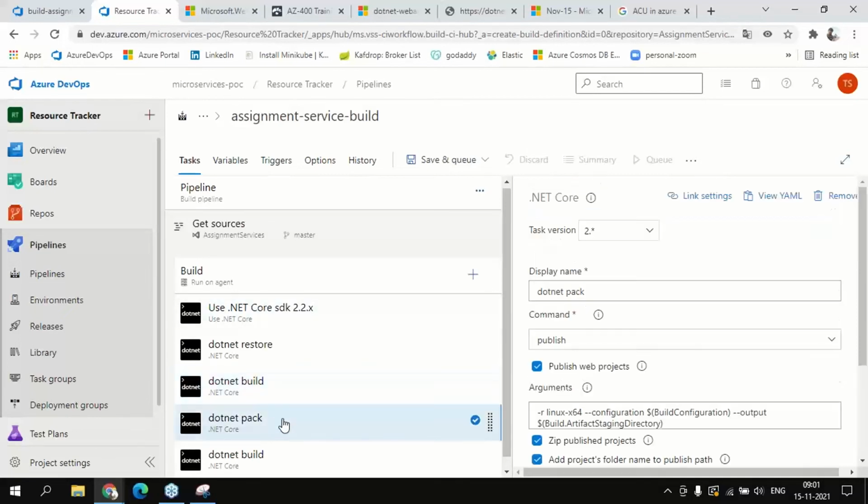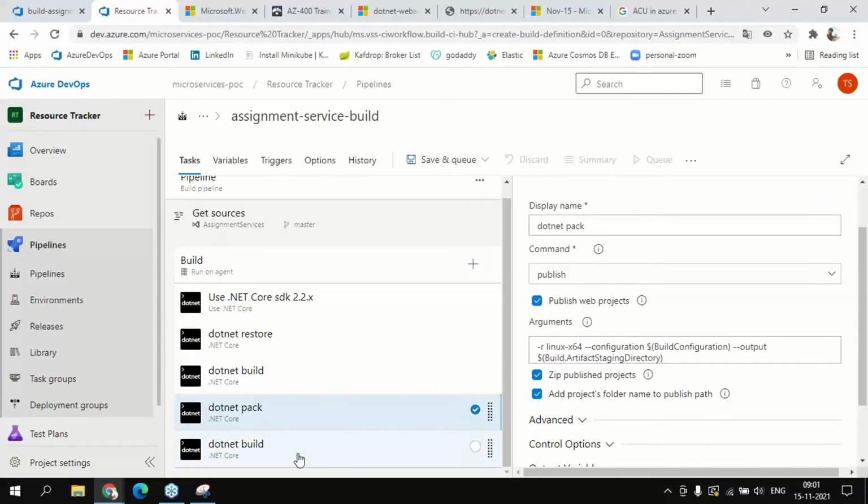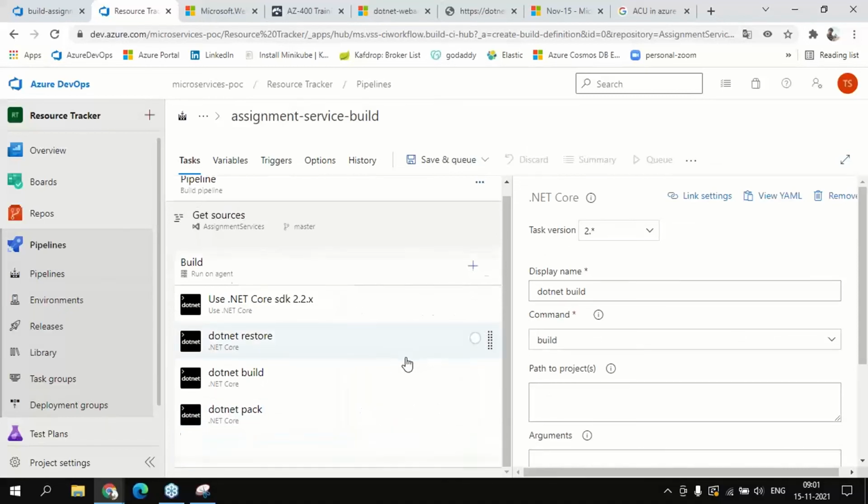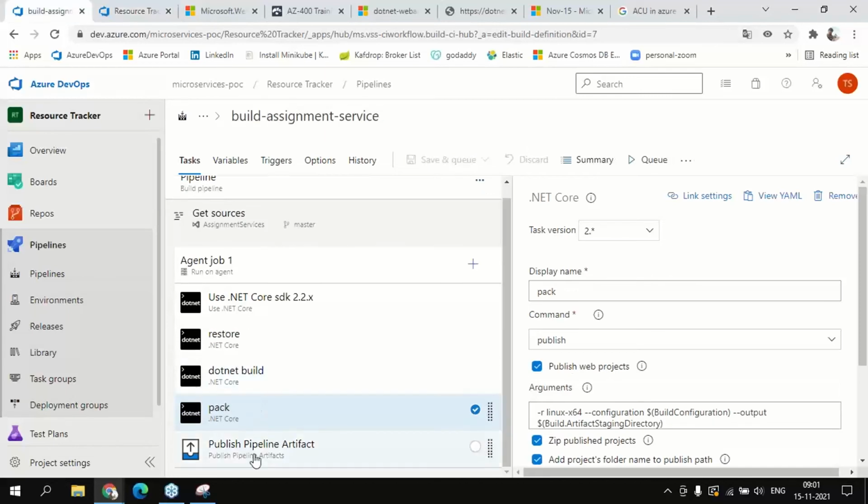Then we are packing the artifact, and the next one is we need to push it to Azure Pipelines. So here, the publish pipeline artifact.